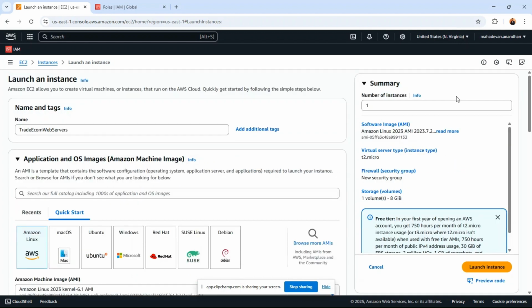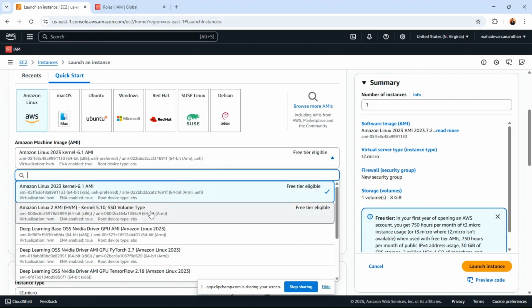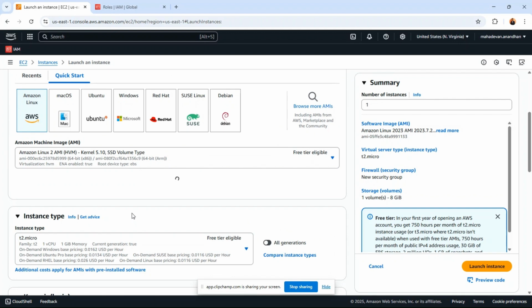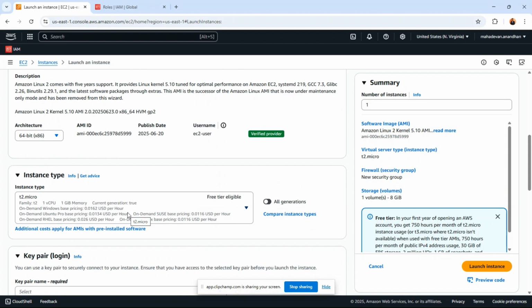If we have 100 instances, we don't want to log in to each instance, and we don't want to manually install packages within the instance. We can use this service to install any packages or any command. We can run any command within the EC2 instance.